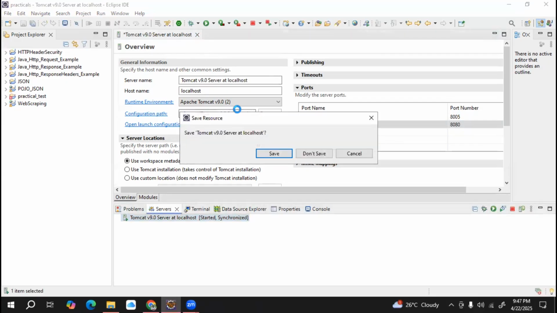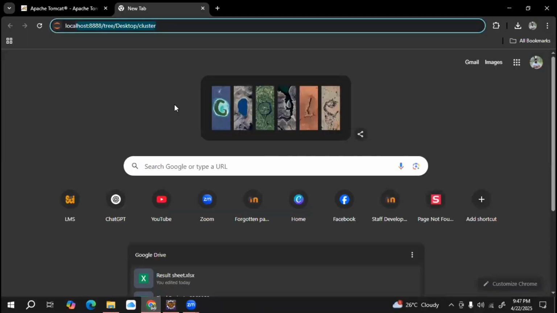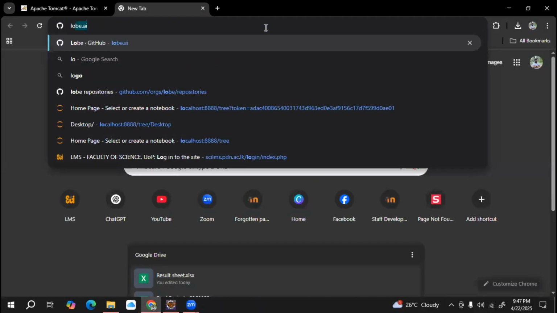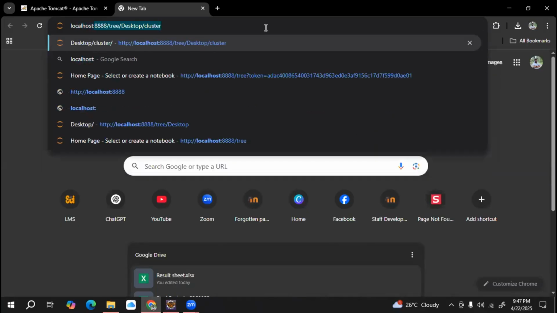I will close this without saving any changes. Then I will open the browser. Then I can type localhost colon 88.